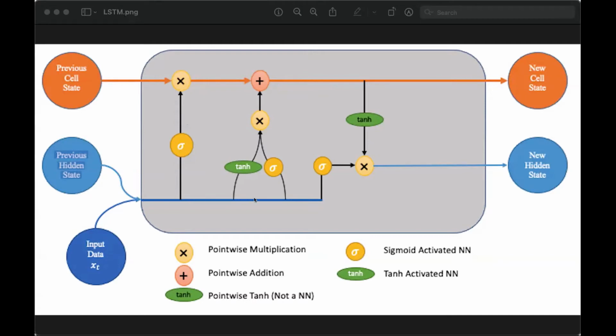Then the combined vector is passed through a tanh. Tanh will squish the values between -1 and 1. This is used to regulate the network. And the same combined vector is passed through another sigmoid here, which will do a similar operation as before, which will squish the values between 0 and 1. Here in this case, 0 meaning it's not important, 1 meaning it's important. Now these two vectors are multiplied.